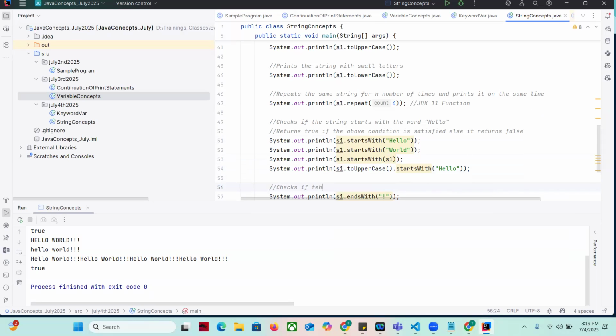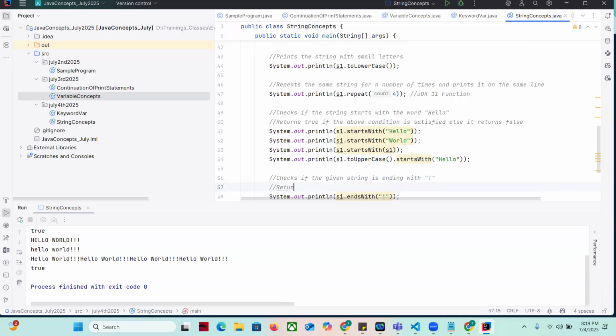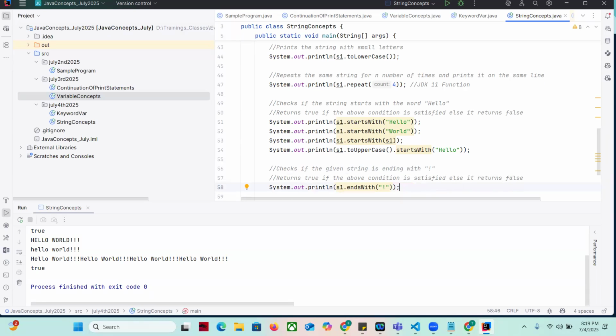endsWith checks if the given string is ending with an exclamation mark. It returns true if the above condition is satisfied, else it returns false. What is the output? True.